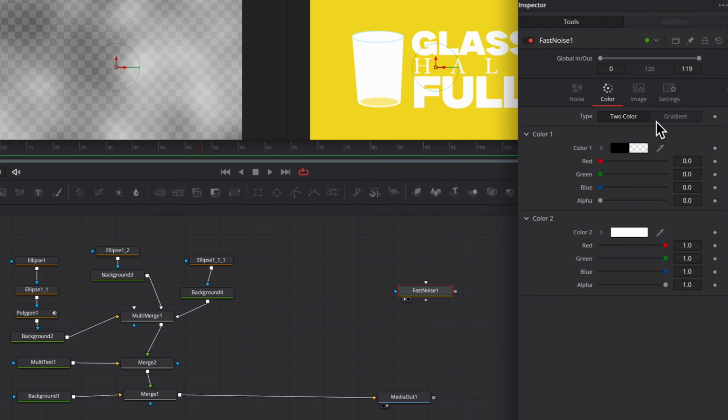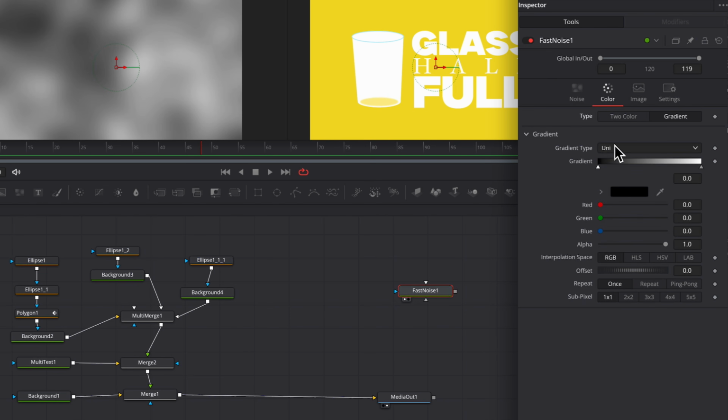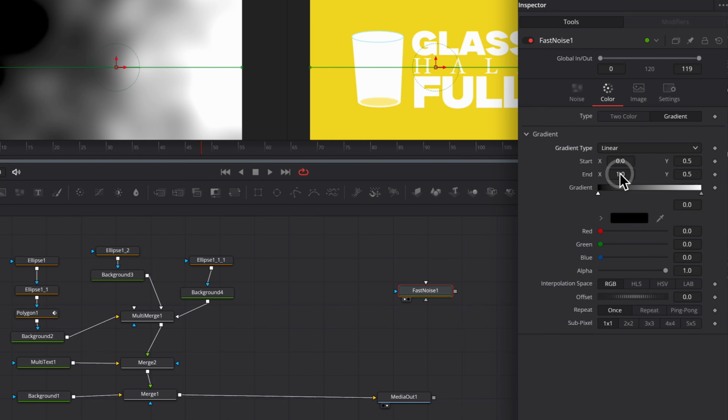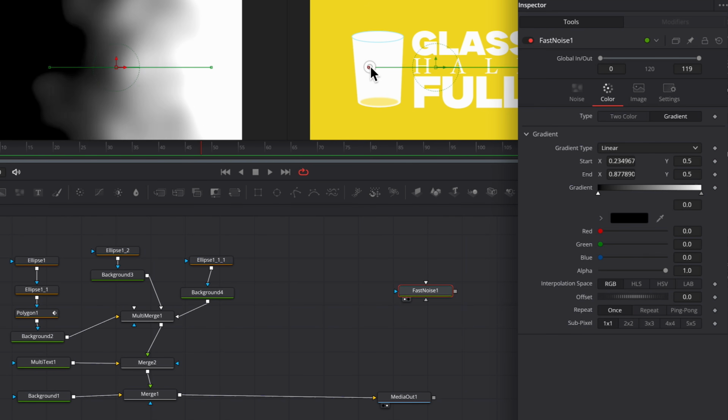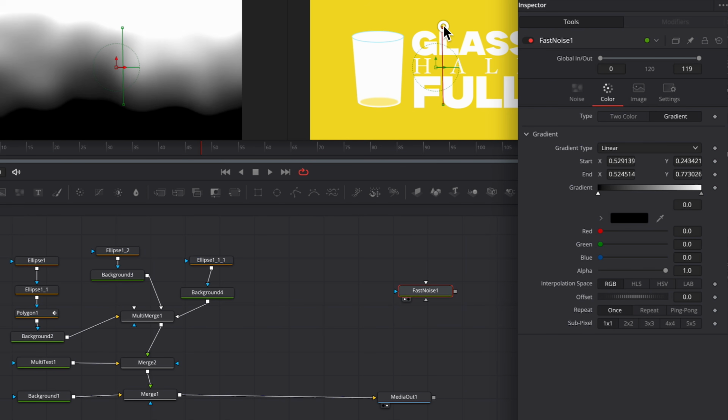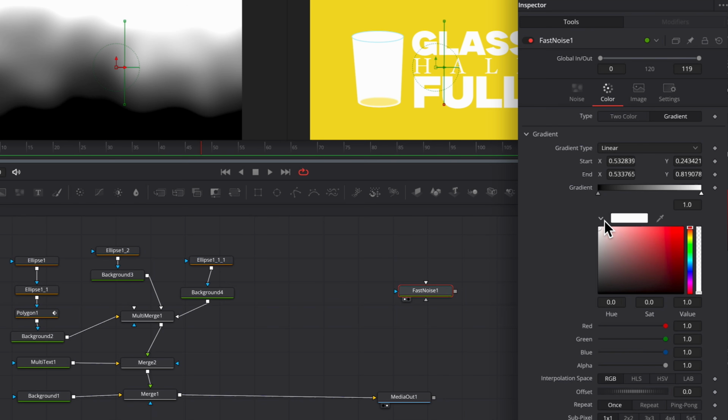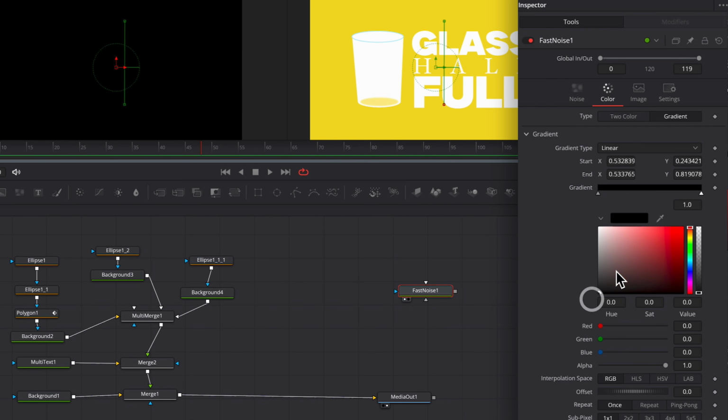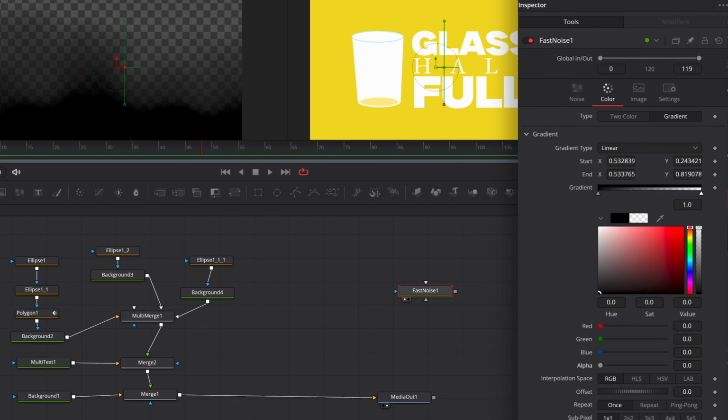Okay, so we want to go into the gradient tab, we want to change to linear, grab these handles at the side here, turn it 90 degrees so that it's facing upwards. Then we want to make the handle on the right here transparent. Open this up, select black, and then bring the alpha down. And then the handle on the left we're going to keep as black. This handle on the right, we'll bring that into 0.3. See, that's moved it in there.